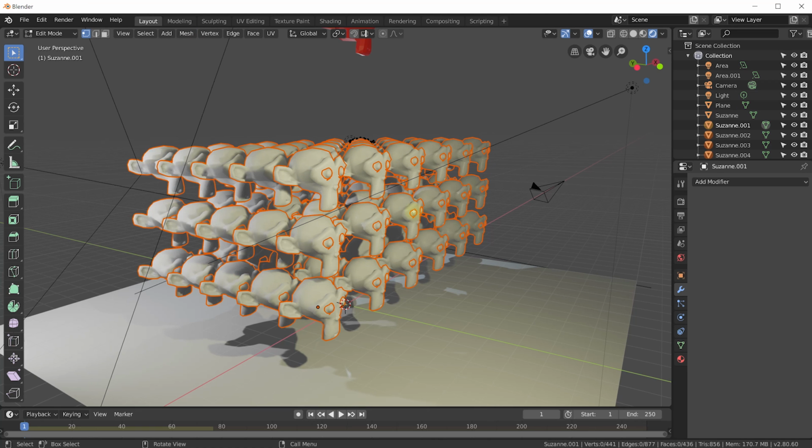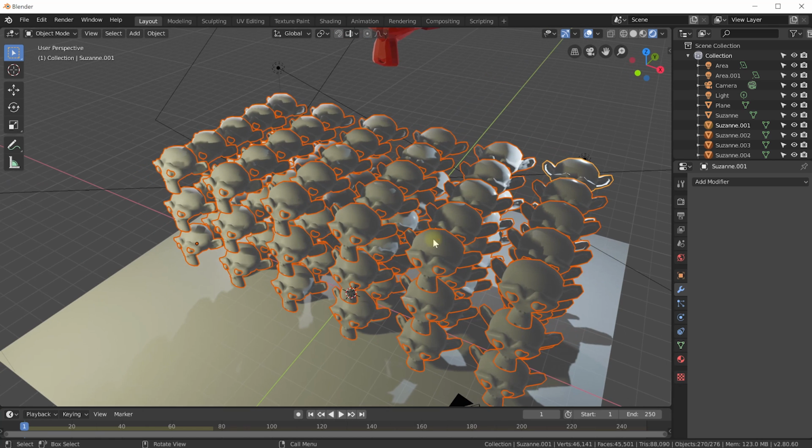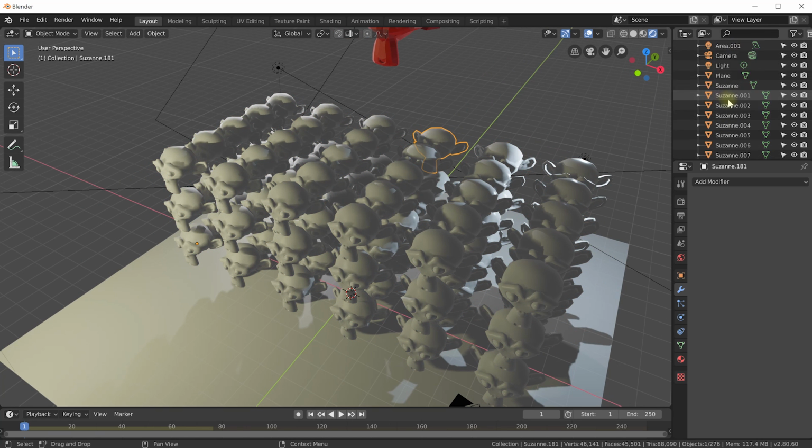If this gets a bit too slow for you to follow along with Suzanne heads, you can also just create boxes or spheres instead and just kind of follow along. It's the same principle. You just won't have weird looking monkey heads rolling all over the place. Let's press tab again to go back out of edit mode. And now each of these monkey heads is a separate object in my 3D scene. And in my outliner, I can see I've now generated all of these Suzanne heads.